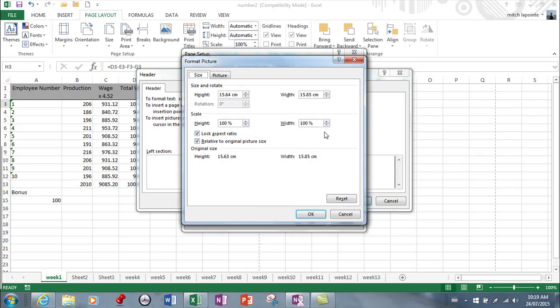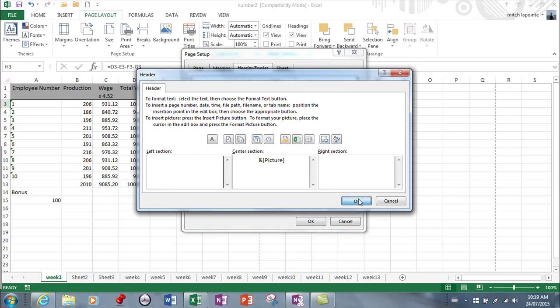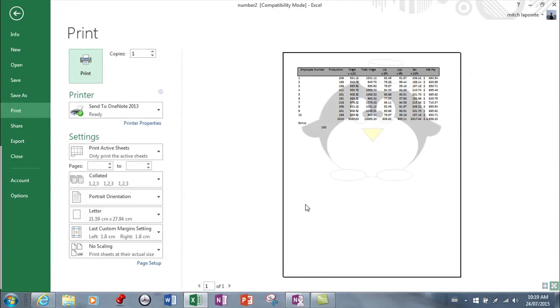But before you do, you would need to go to picture here, and instead of a regular color, I would wash it out, right? Wash out, and then hit okay. And you can see a little bit back there that there's a picture back there. And from here, you go to print preview to see what this is going to look like. And that's what that's going to look like, okay? And if I had more pages, it would be on the back of all pages.